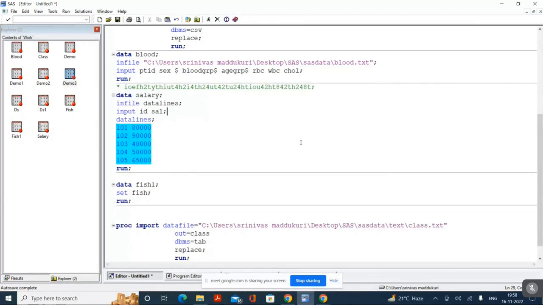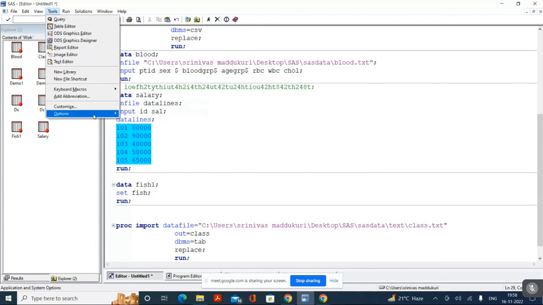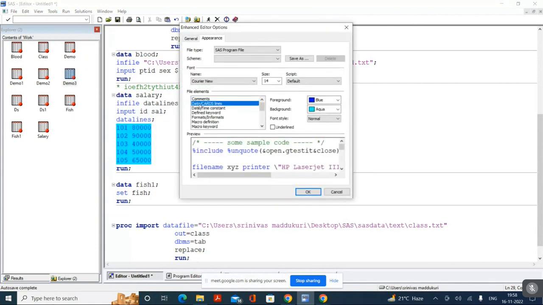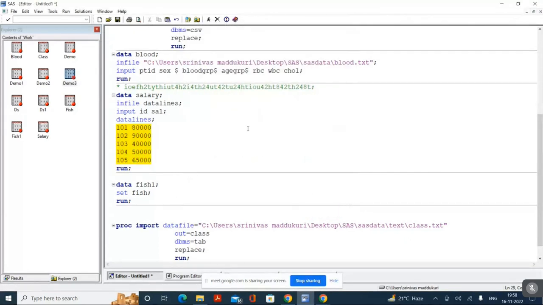Understand this one? Again, tell me how to get the default background. Tools, options, enhanced editor, select that element, foreground, I want to have default black color, background, I want to have yellow color. Now click on the OK button. Now you get the default ones.